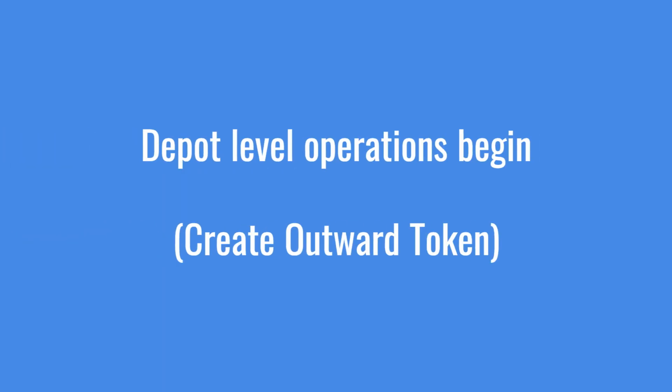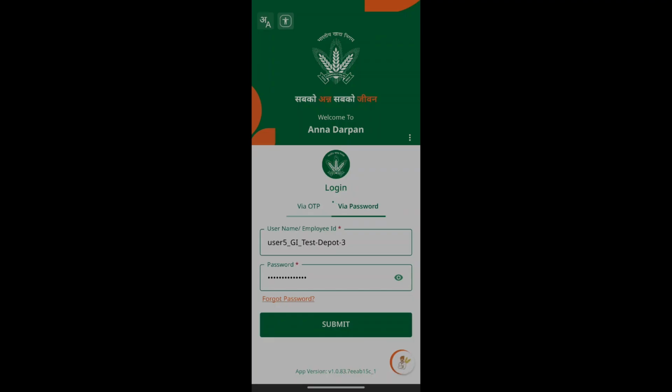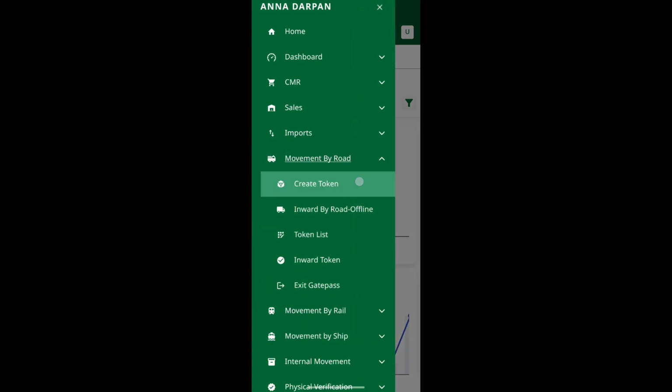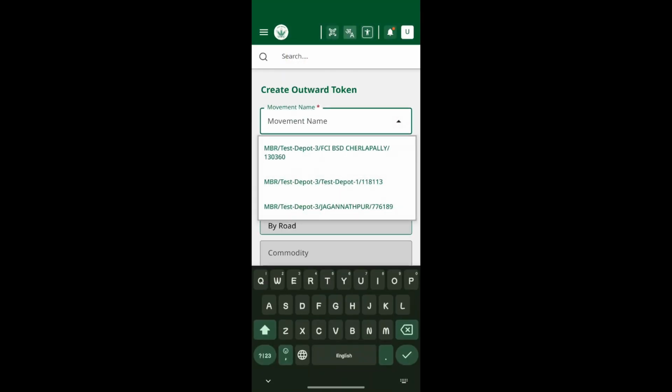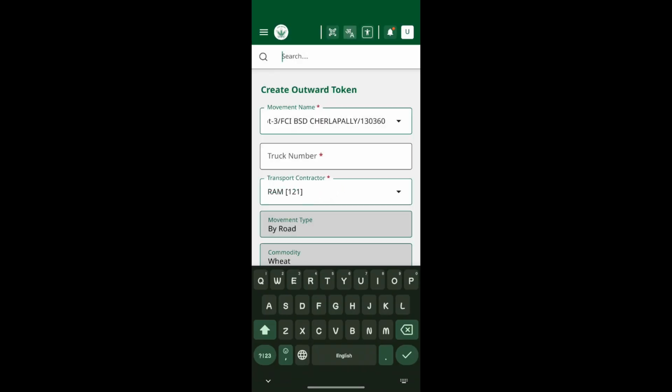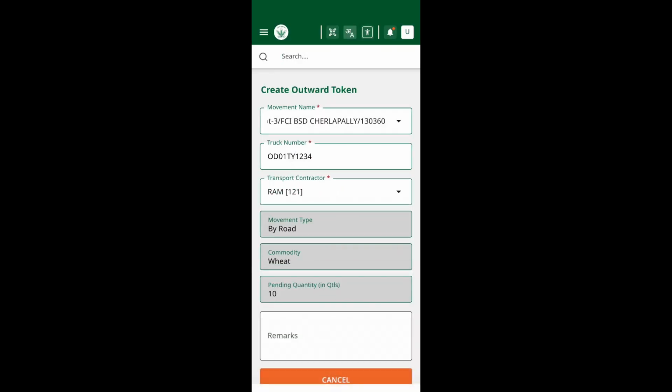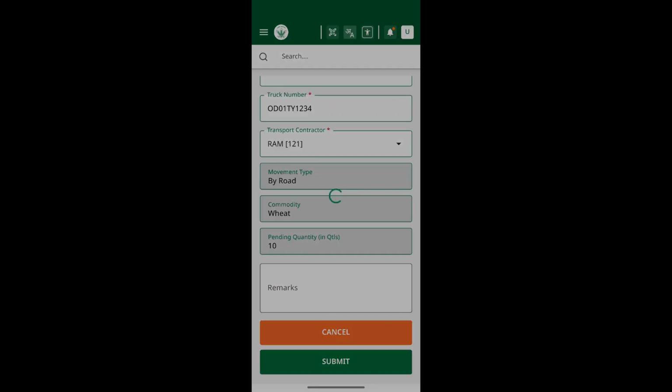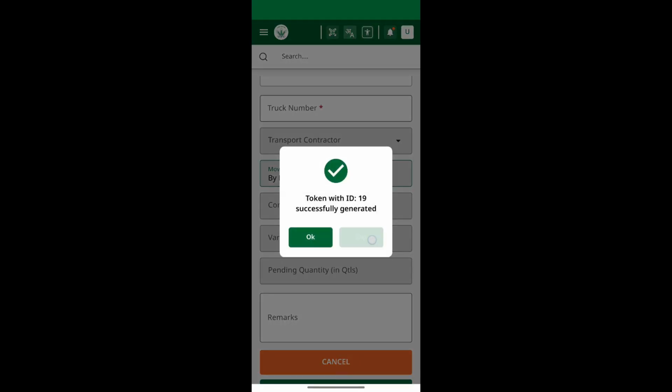Depot level operations begins with Create Outward Token. At the source depot, the truck arrives. The gate in charge logs in, navigates to Create Outward Token, enters the truck and destination depot details, and submits the form. A token number is generated.